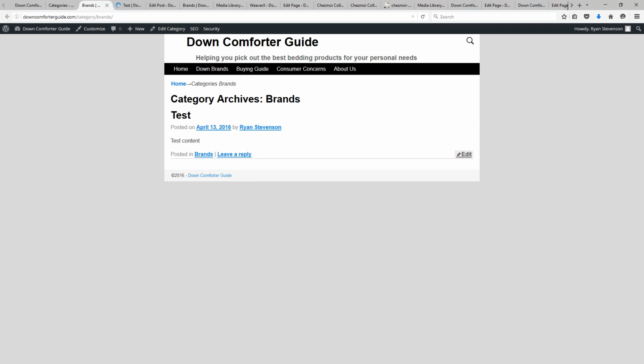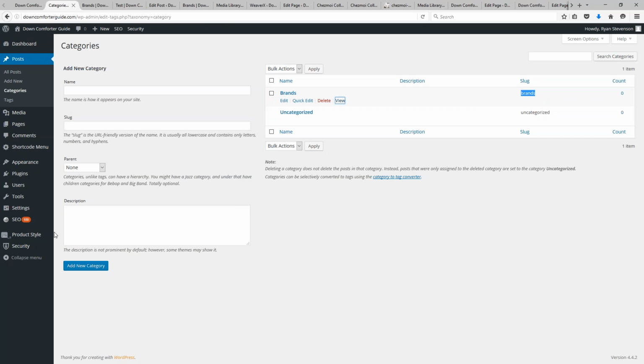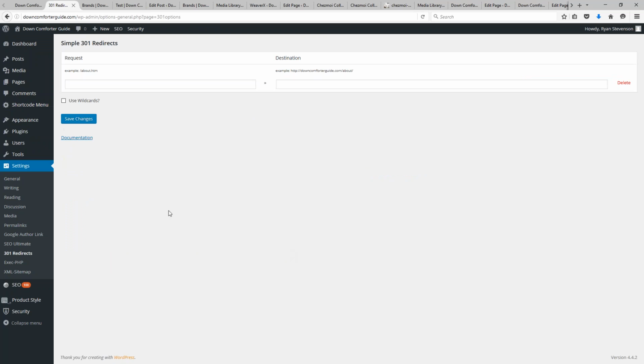Another good reason why is because on your individual post, for example, your breadcrumb link is up at the top. This brands link points to category/brands. This brands link also points to that same location. So how do we override that page with this custom page that we have created? And the answer to that is actually pretty simple. I just use a plugin called Simple 301 Redirects.